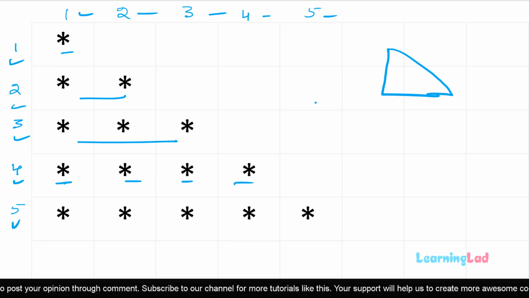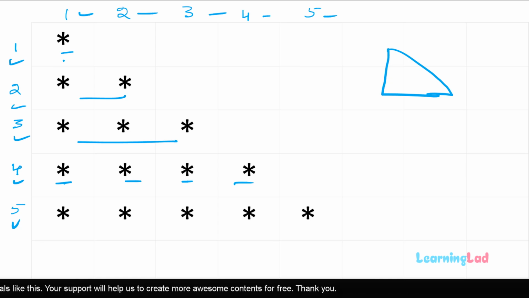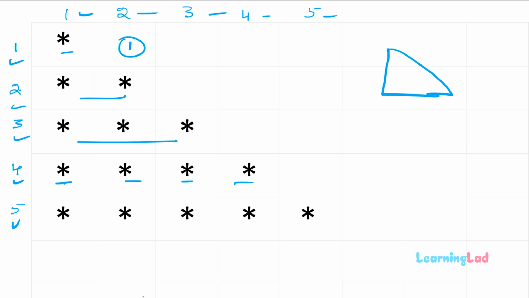So now how can we print this pattern by using a C program? If you closely look at this pattern, there is a relationship between the row number and the number of stars that we want to print for that particular row. Or in other words, there is a relationship between the row number and the number of columns that we have to print for that row. For example, in row 1 we have 1 column or 1 star. In row 2, we have 2 stars or 2 columns. Similarly, in row 4, we have 4 stars or 4 columns.